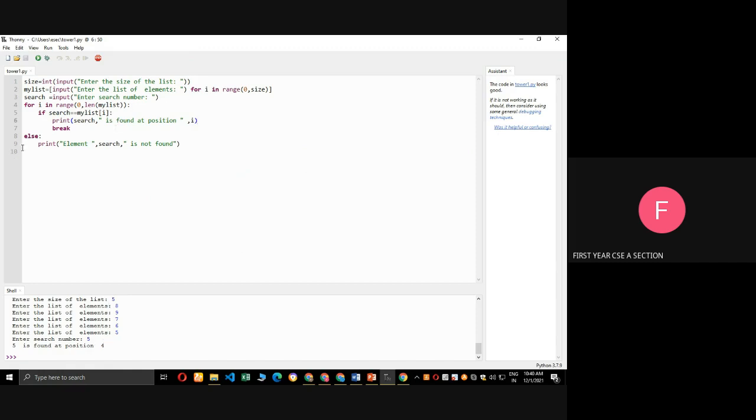Can you understand? Suppose I am running the same program. This time I am giving the size of the list as 5. This time also 8, 9, 5, 6, 7. I am giving my search number as 78. See, element 78 is not found. Can you understand? Element 78 is not in our list. So it displays it like that.